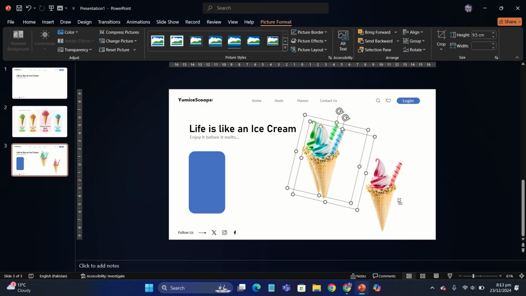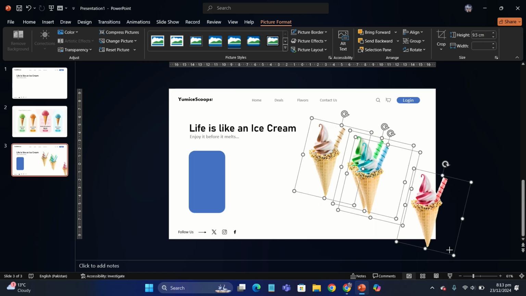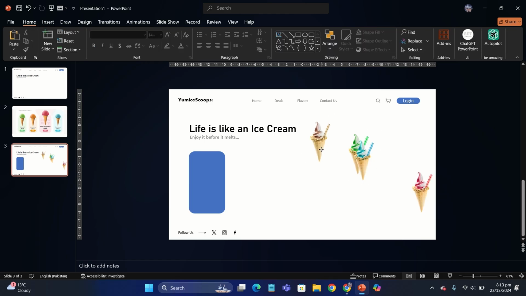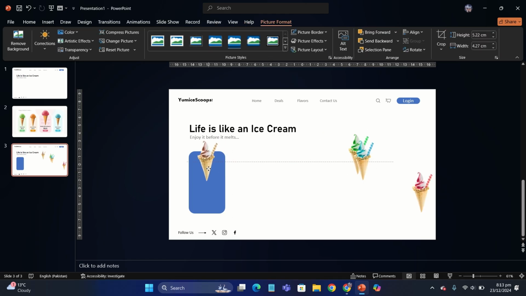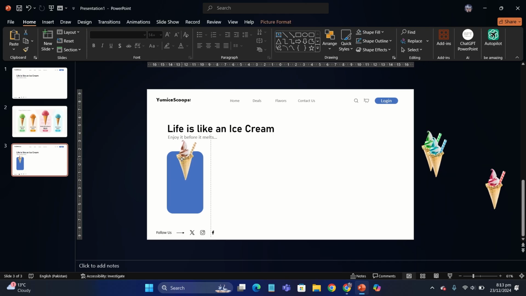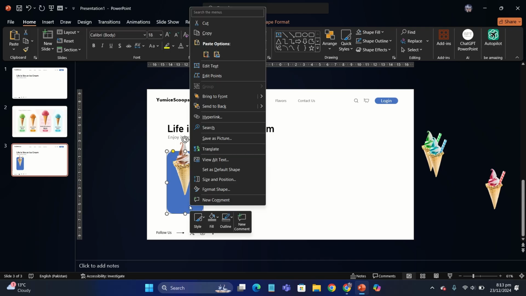The next thing I'm going to do is select all these images and give them an equal height and equal width. I'll place this first cone onto the rounded corner rectangle and then move the others out of the slide because I don't want to use them right now. We're going to increase this cone size along with the other cones because I want the size to be similar. So we'll adjust it onto the rounded corner rectangle.